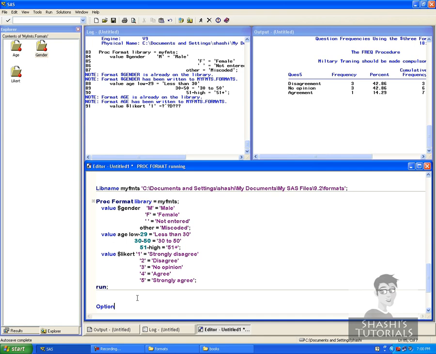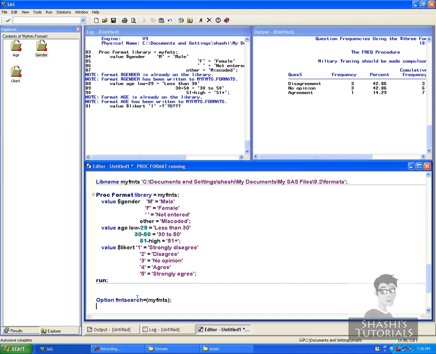Options format search equal to my formats. Okay, so if you do this, SAS looks in the work library, then the library called as the library, and then my formats library.